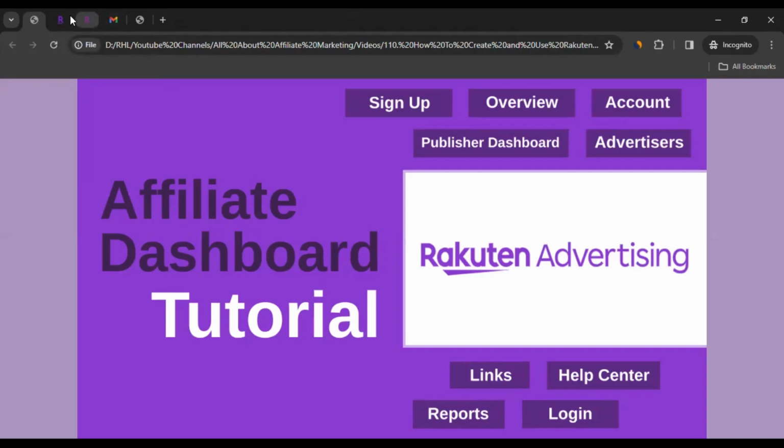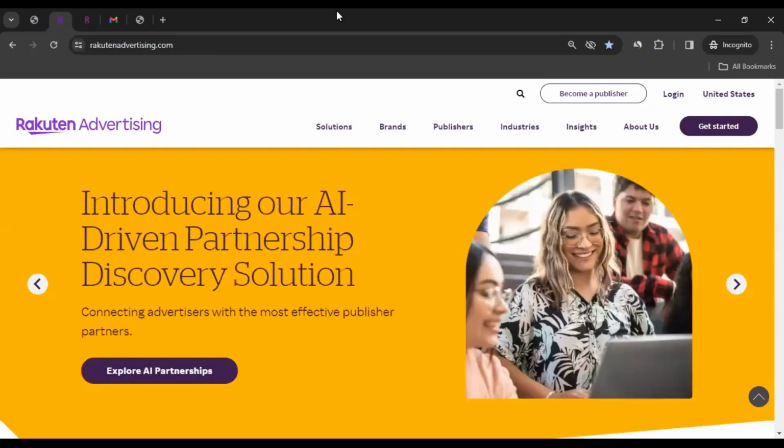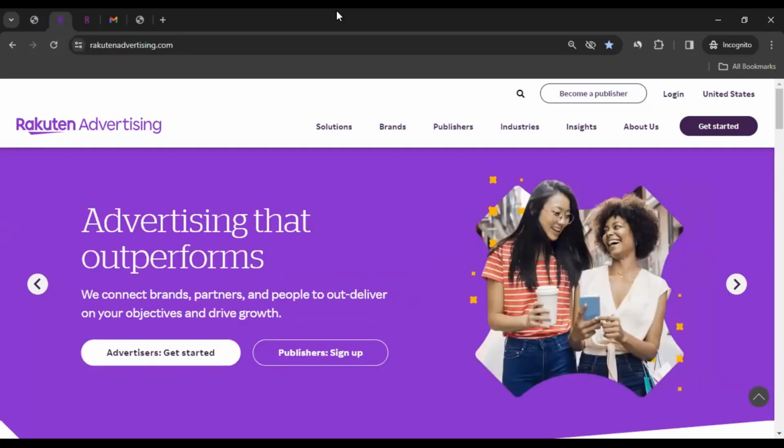So let me take you to the website, which is rakutenadvertising.com. For the ones who don't know about them, Rakuten Advertising is one of the top digital marketing companies out there, providing affiliate marketing and digital marketing solutions to many brands. So if you want to look into the affiliate side of it, you could create an affiliate account with Rakuten Advertising and get affiliated with all those amazing brands and start promoting them.